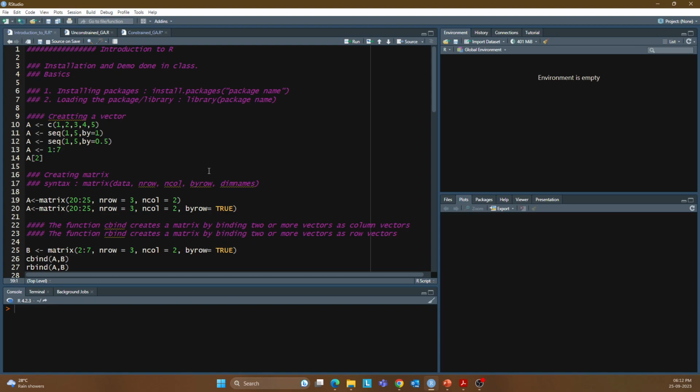Now, when we are talking about any software, be it R, MATLAB, or Python, there are mainly four types of data. One thing is a scalar value. A scalar is like one, two, or any single value, A, B, C. When there is only one value, it is called a scalar. The second thing is a vector. A vector is when in a particular line there is more than one variable, more than one value.